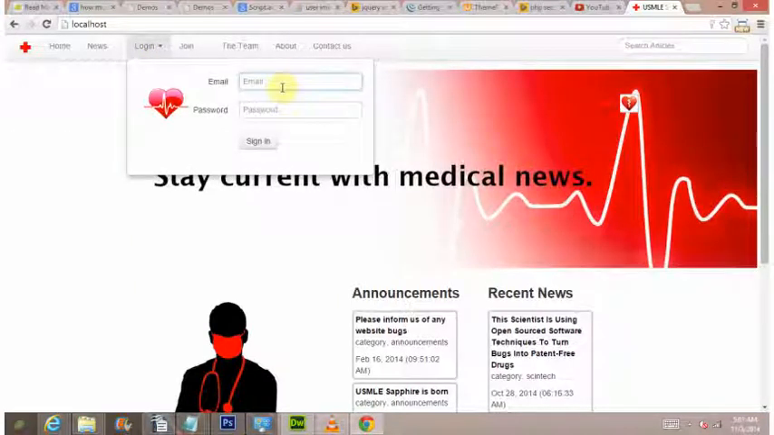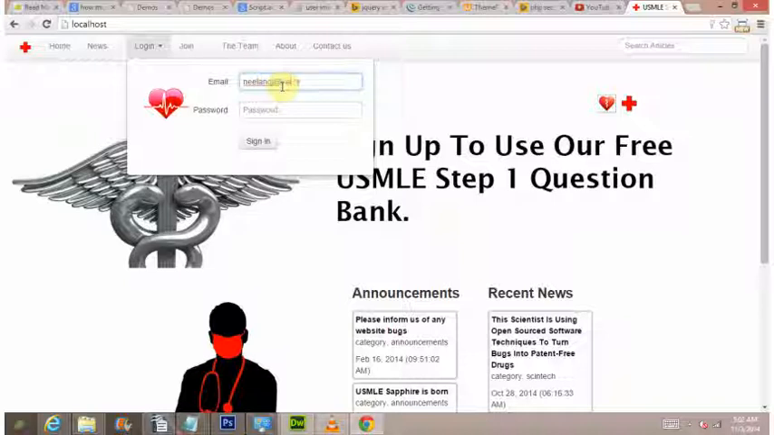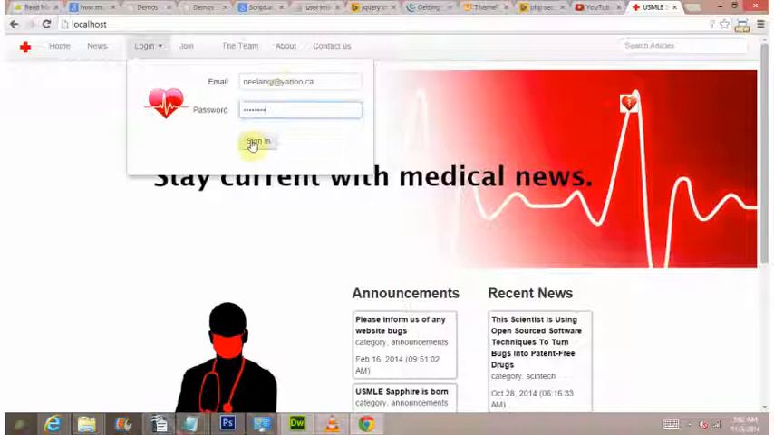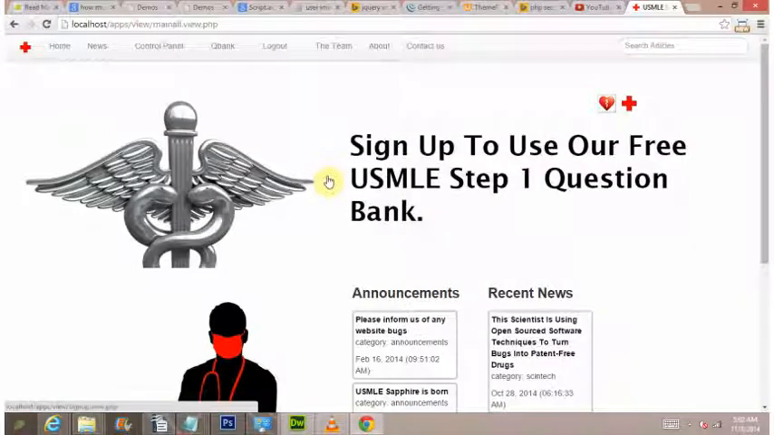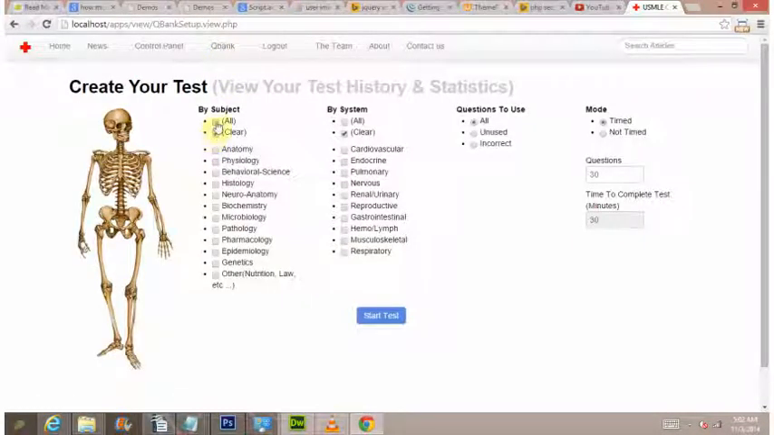So you could log in. It was built using PHP, JSON, Knockout, and jQuery. This is the control panel, which is similar to my other projects. Since there's an integrated news site, you could post articles and write articles on the website as well if you like.